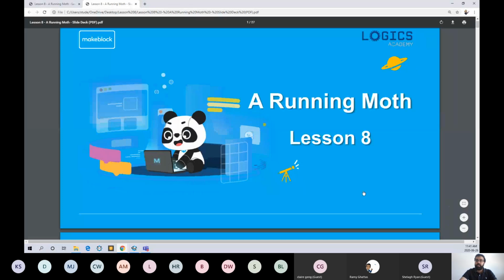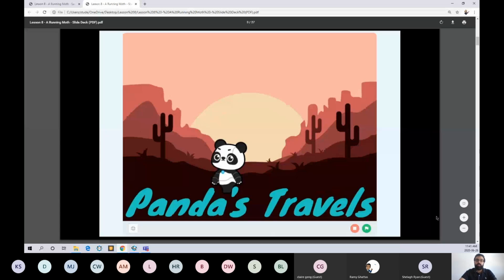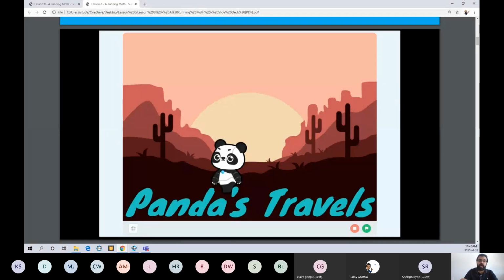As a review, for those that are maybe joining us for the first time, or maybe just need to refresh what we did, we got Panda to explore Earth, because he's new to Earth, and traveled around Earth. We created a condition where if Panda's on the edge of the stage, not only will he bounce off, but the background will also change. And this simulates traveling between different areas of the world, or areas of Earth.